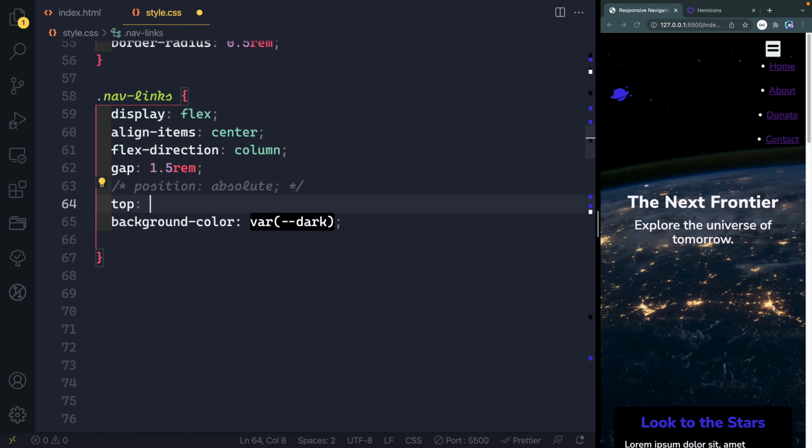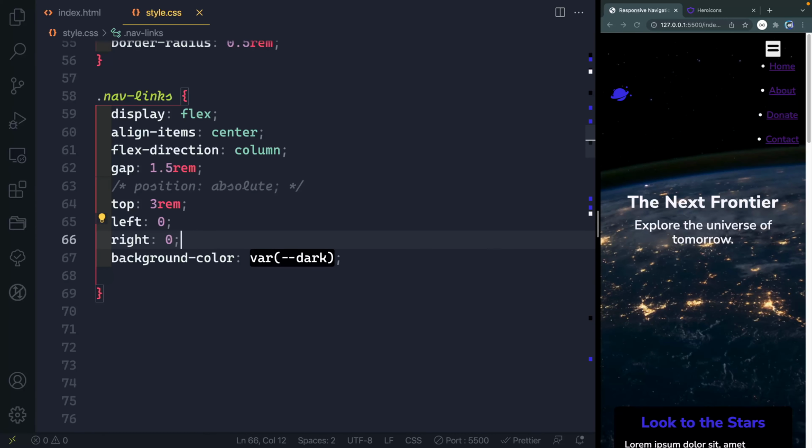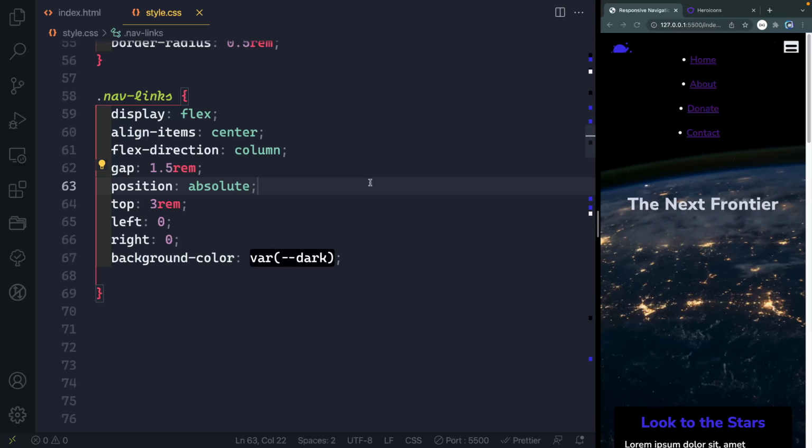Next, let's come up to the position absolute. I want my top to be 3 rem, so that's 3 rem off the top of the screen, but I want my left to be 0, and I want my right to be 0 as well. Now, because I don't have position absolute, you're not going to see that, so let's go ahead and put that on. So you can see it's basically just kind of in line with the rest of the navigation.